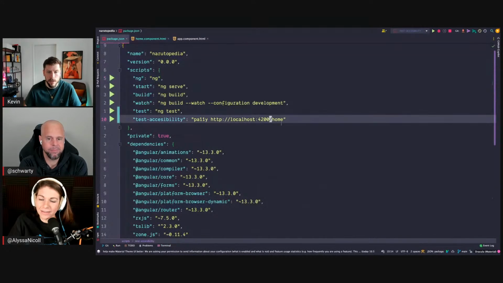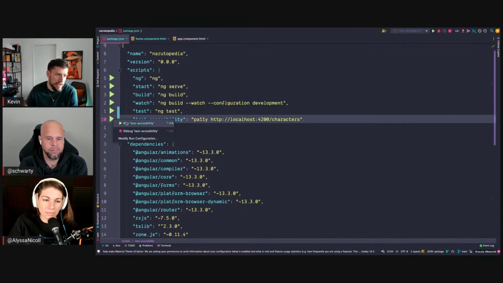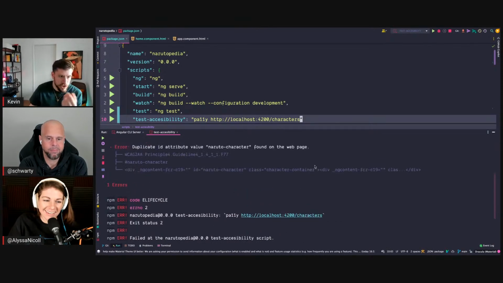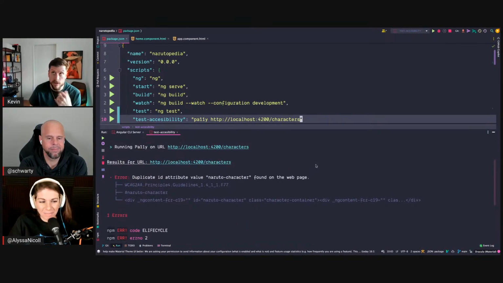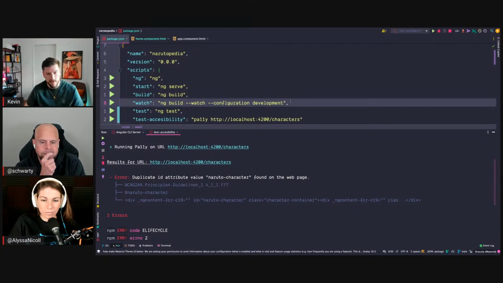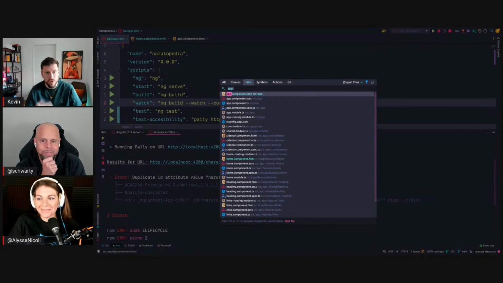Let's quickly go to the next one, which is the characters page. And that one is a bit less interesting, but still it shows what those automated accessibility tests can do. And it tells you that we have a duplicated ID attribute. So this goes more into robustness, that you should not use duplicated ID attributes.